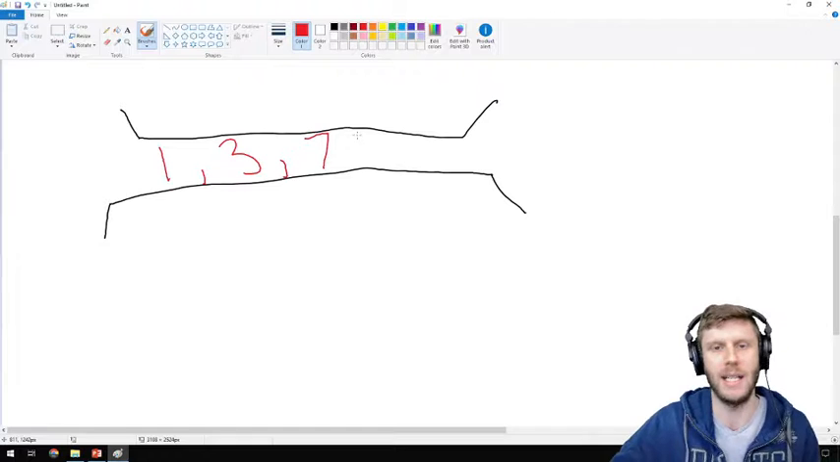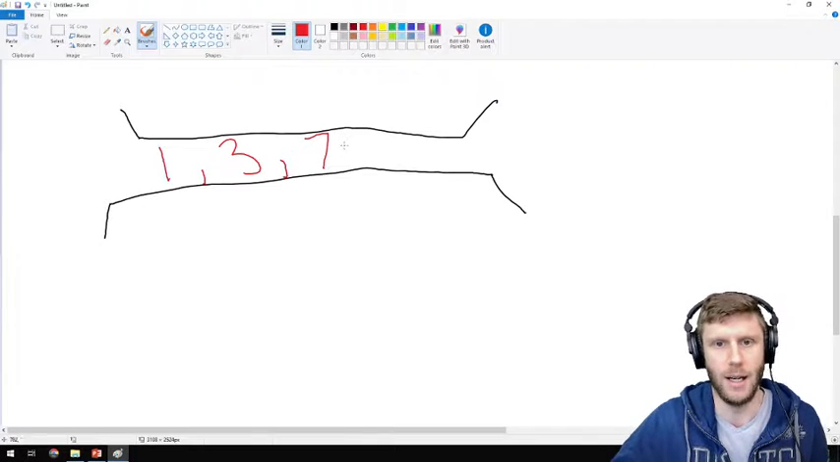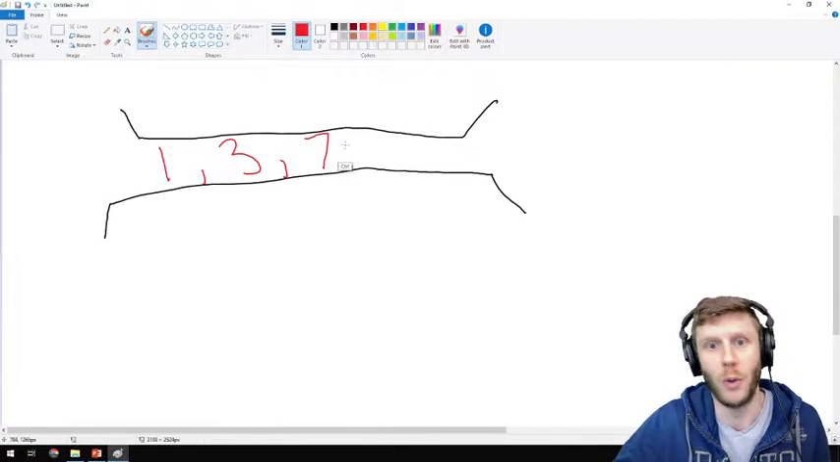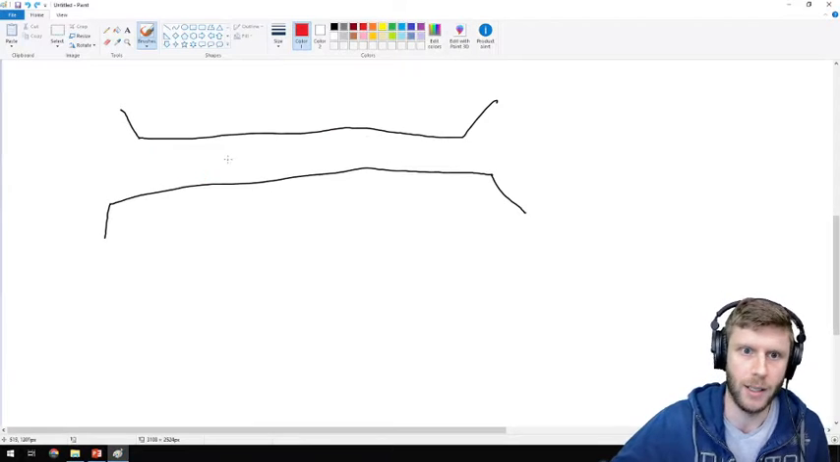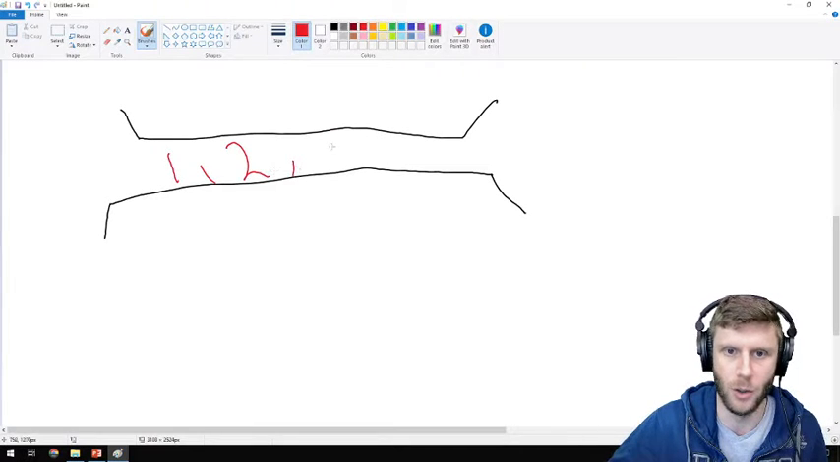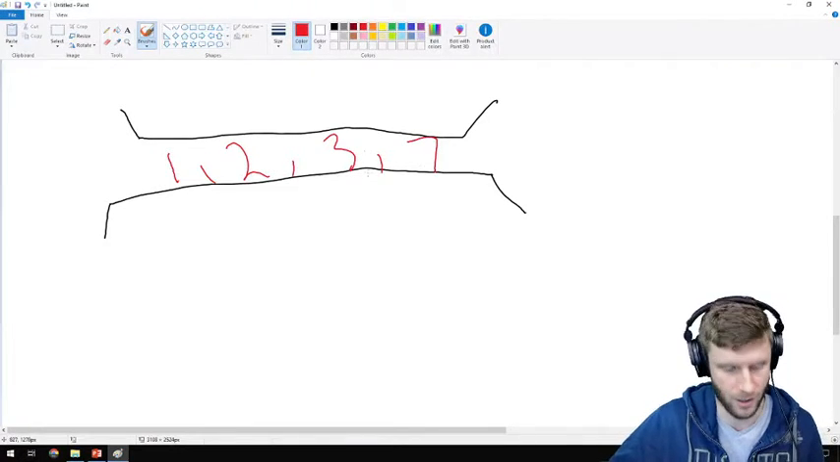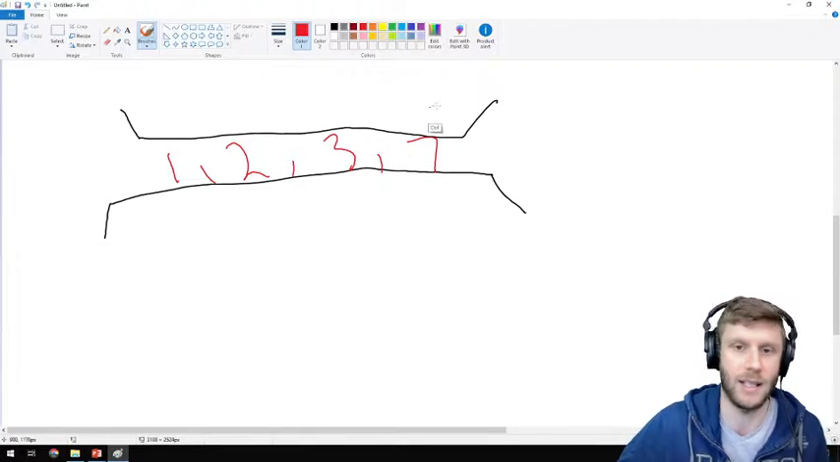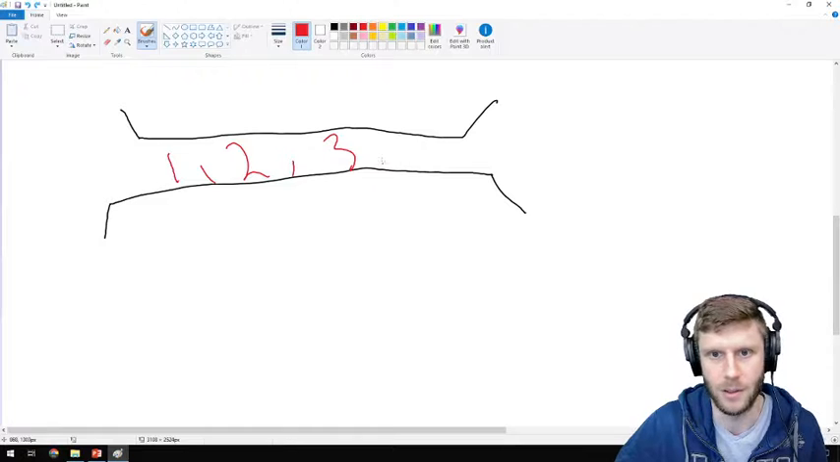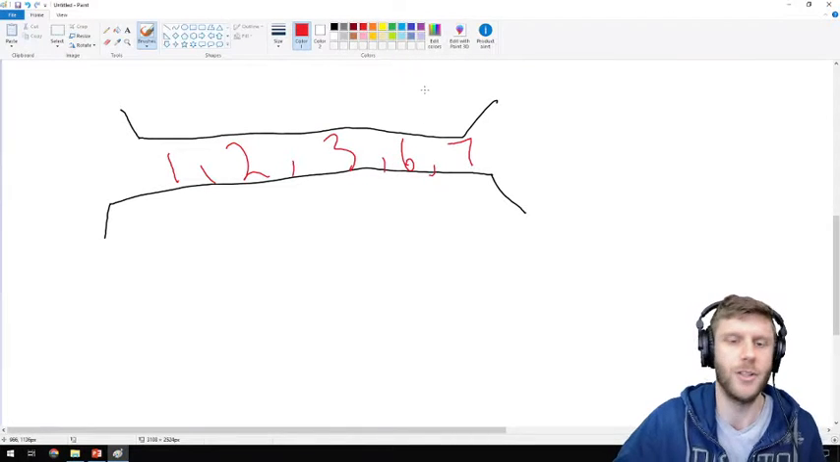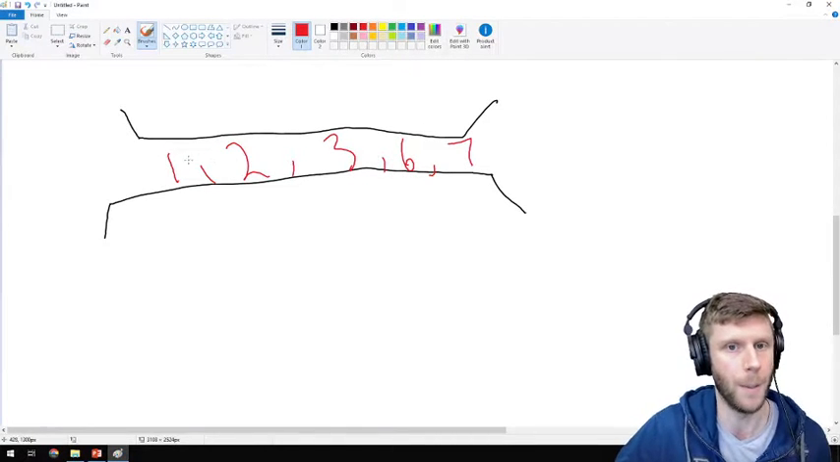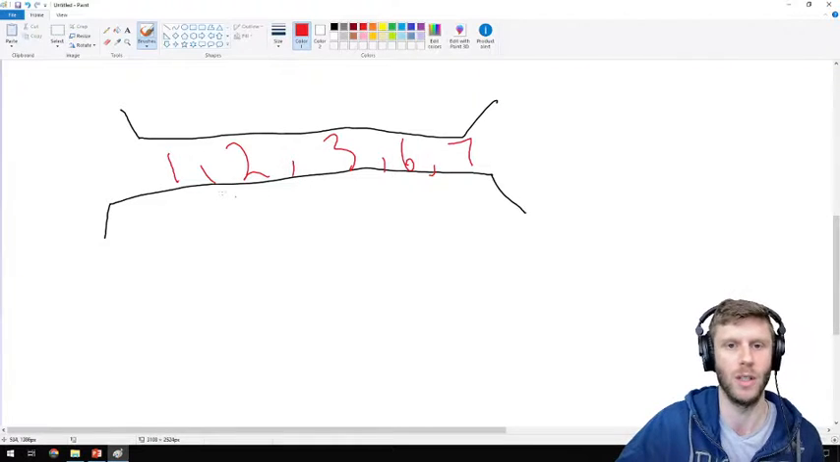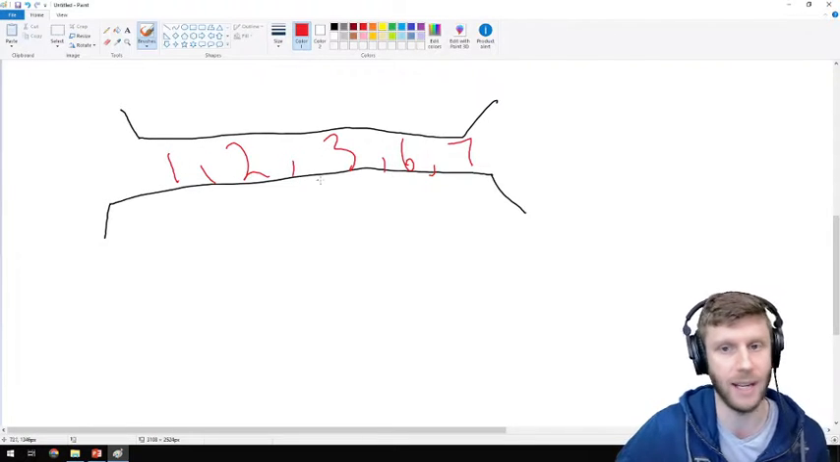But then I show up and I need to add a 2. Well, I've got to go back. 1, 2, 3, 7. And then maybe I'm going to add a 6 this time. Let's do 6, 7. So every time I do the enqueue, I have to make sure I'm inserting that thing in the proper location.